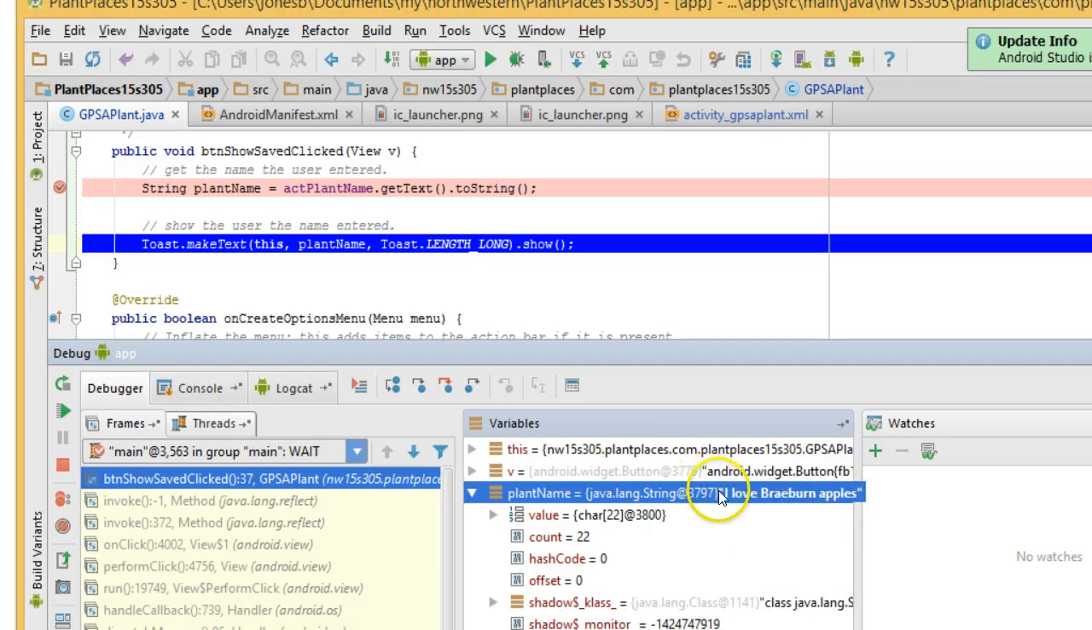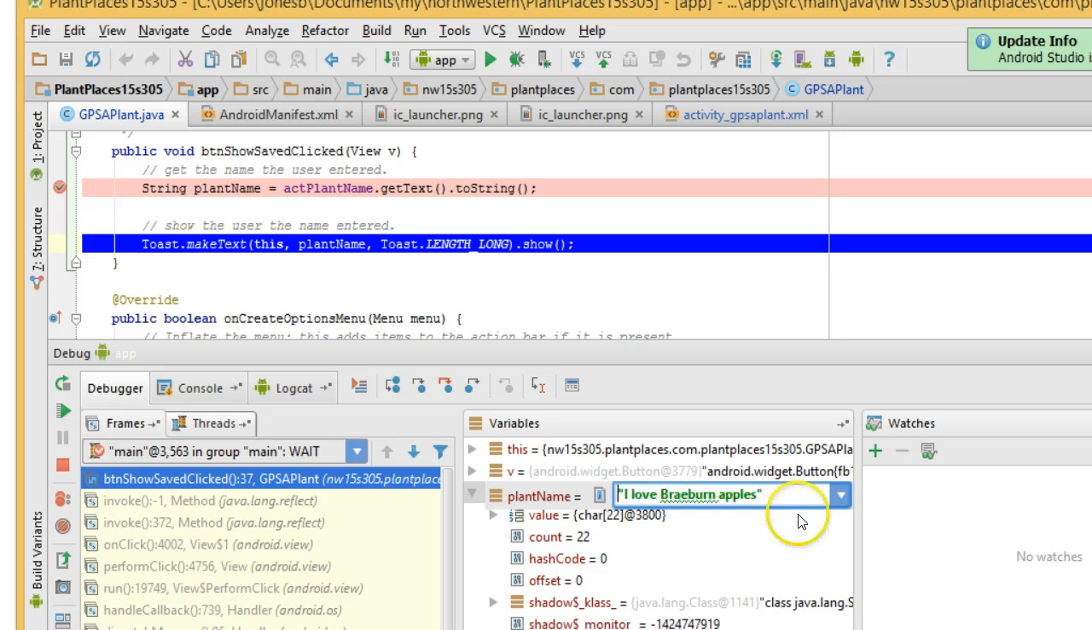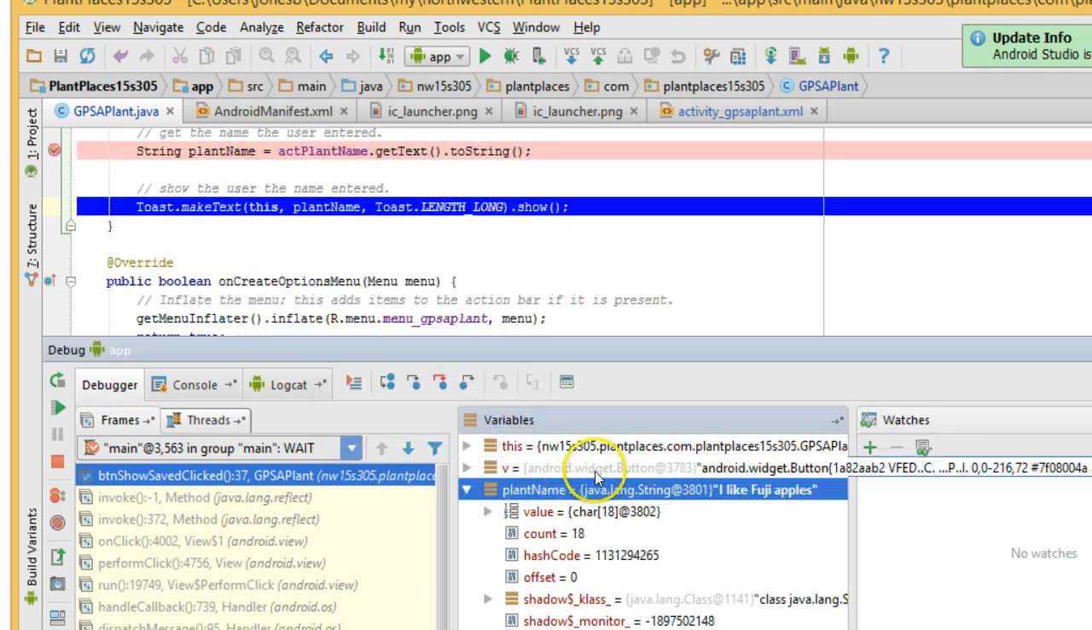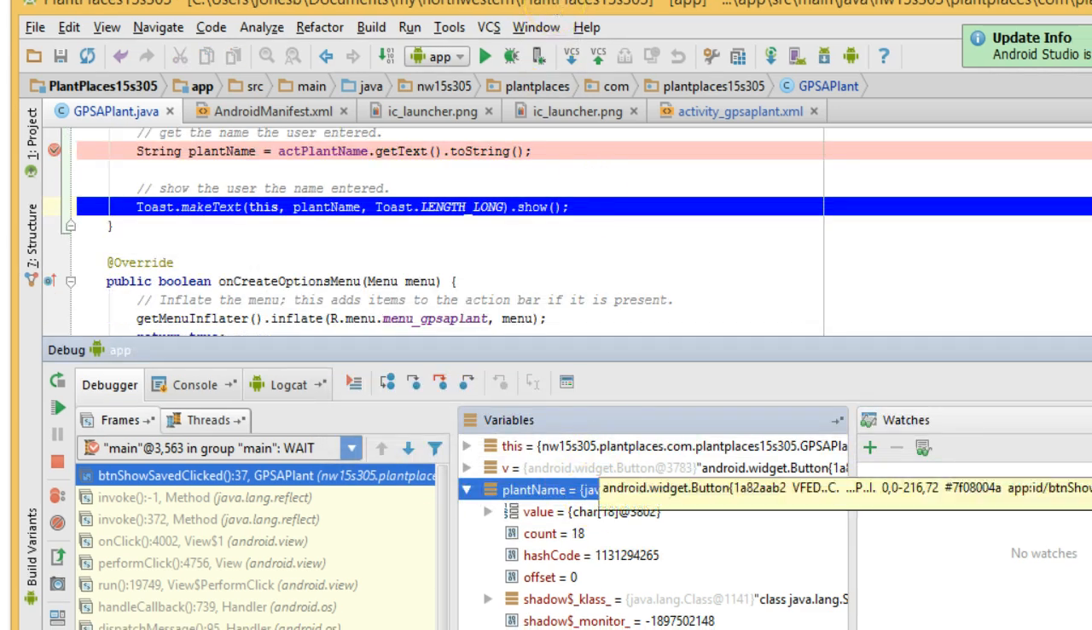Now what I can do is press F2 and it gives me a prompt where I can change this. I'm going to change it to I love Fuji apples. There we go. And hit enter. And what it's doing in memory now is changing the value. So if we want to try out some hypotheses, we can change these values in real time and then we can continue to run our program and see how our program runs with these different values. So the variable now says, I love Fuji apples.